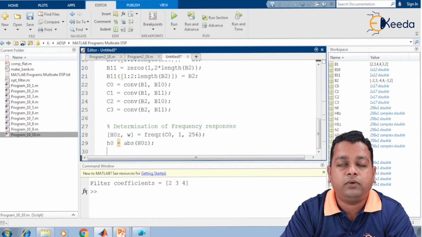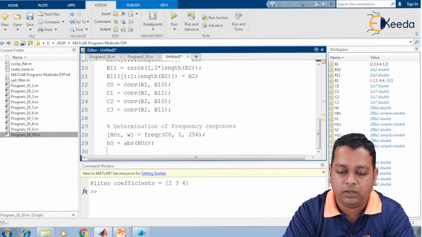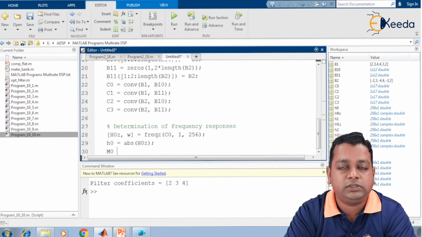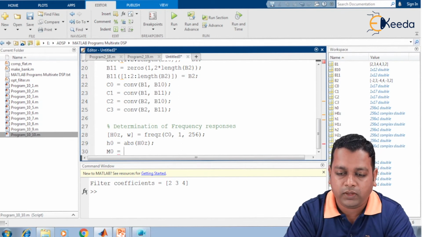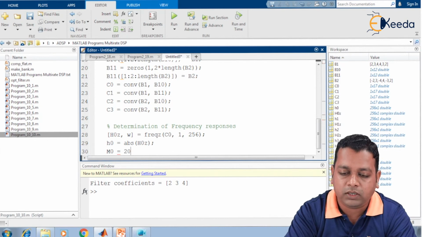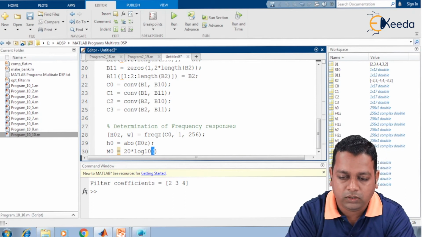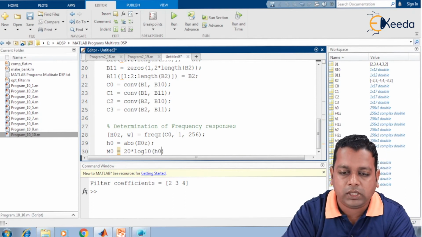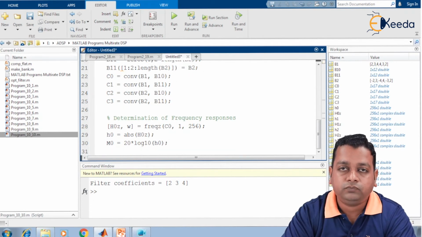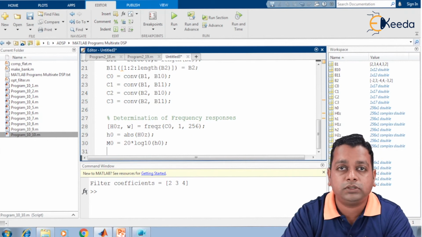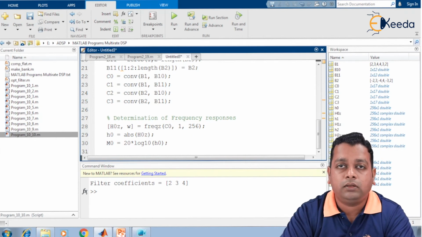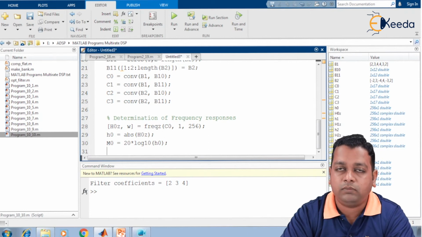Next, if we require it to be plotted in the decibel range, we have to take the logarithm over the value obtained. So for this magnitude in decibels, we take the variable capital M0 and compute it as 20 multiplied by the logarithm to the base 10 operated over small h0, which is the absolute value of capital H0(z). This way the magnitude corresponding to the frequency response of the first filter in the QMF filter bank can be made available.